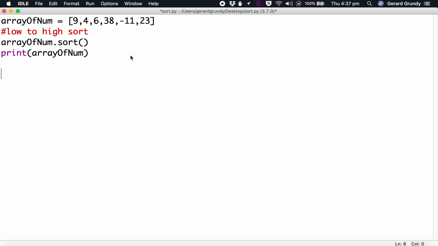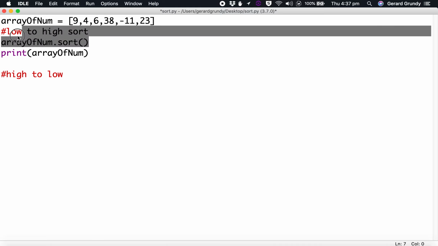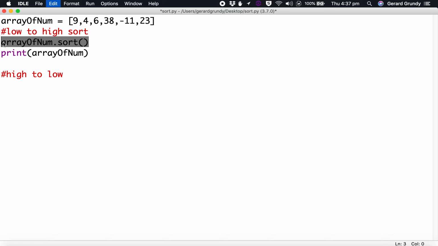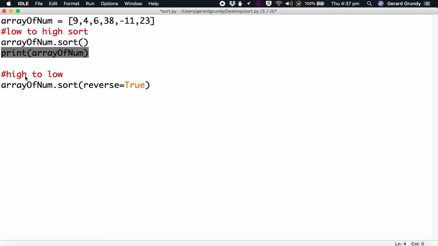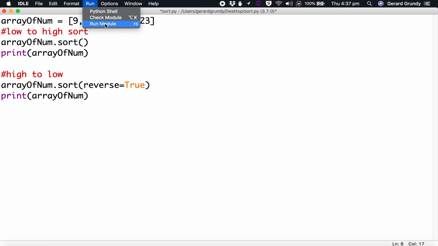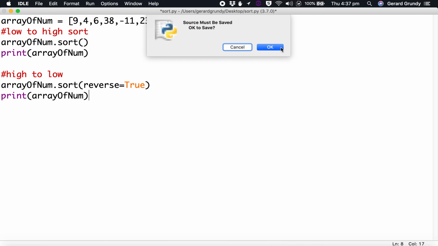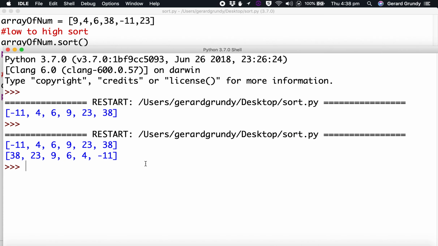All right, how do you sort them the other direction? Challenge. So pause or continue. All right, so high to low. All we have to do is grab that and then type in reverse equals true. Let's print that again and run it. And there you go, that's it backwards.